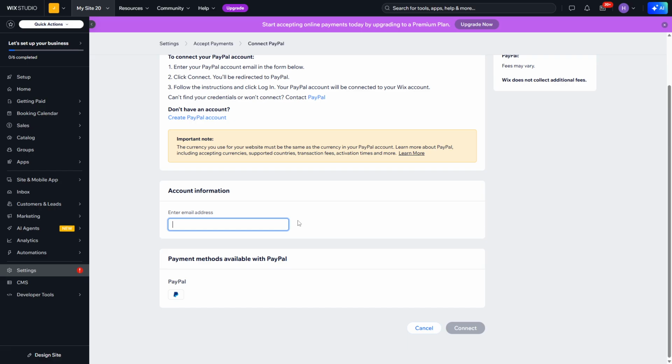And there you have it. You've successfully set up Wix payments for your store. It's a simple process, but each step plays a vital role in securing and streamlining your business transactions. Now you're ready to accept payments confidently, helping your business thrive.